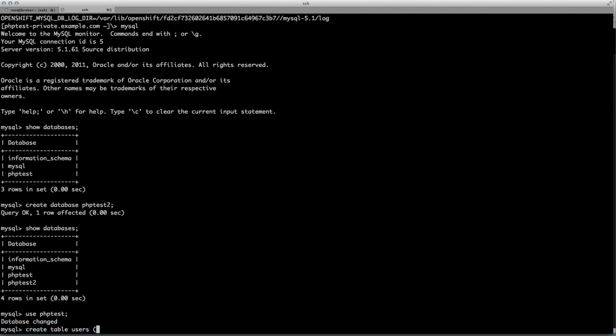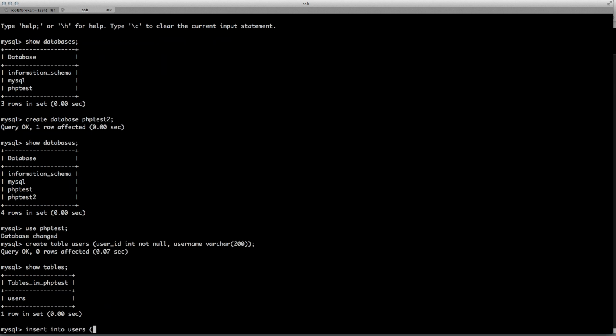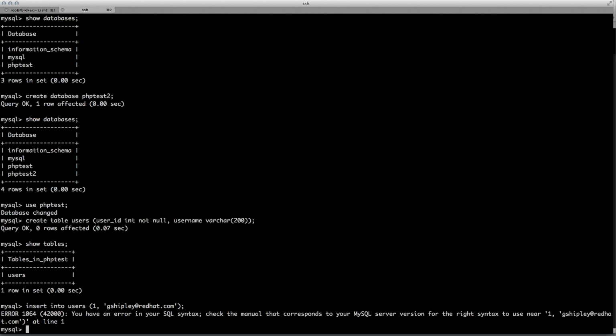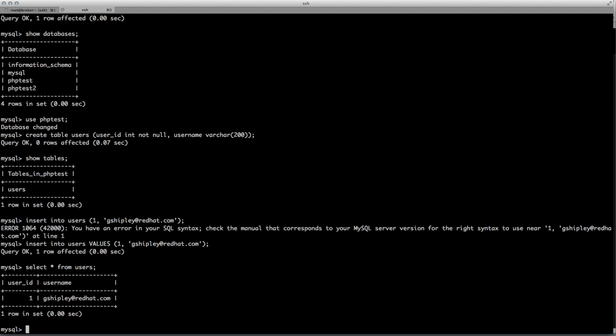We'll say create table users. We'll say this is a user ID, it's an int and it's not null, and maybe we have a username that's a varchar 200. And now I have that table created. Then I can insert into users, maybe it's 1 and gshipley@redhat.com. I didn't type something correctly here. There we go. So now if I select asterisk from users, we can see that I've created that database and that table, that initial schema creation.